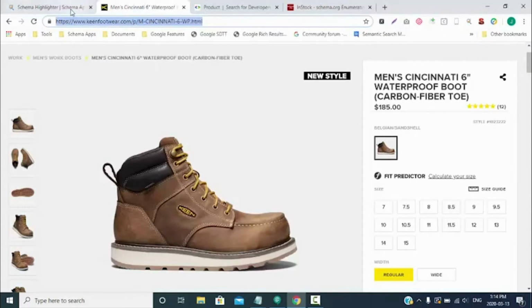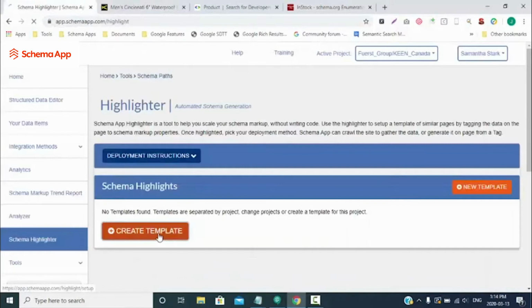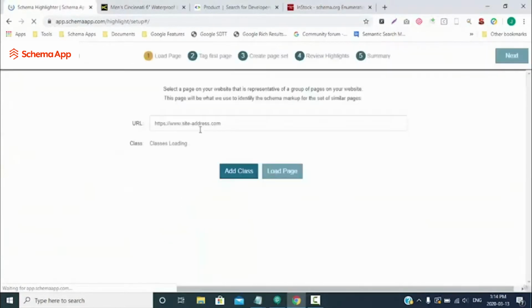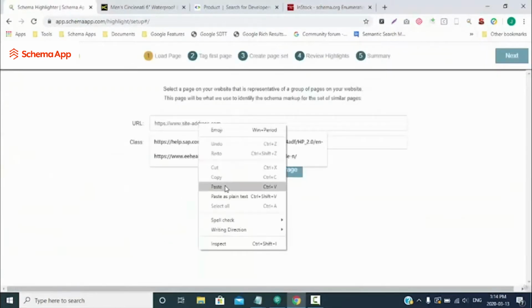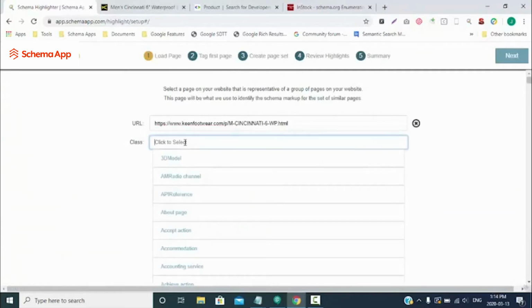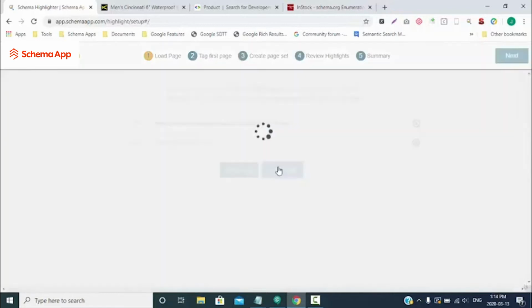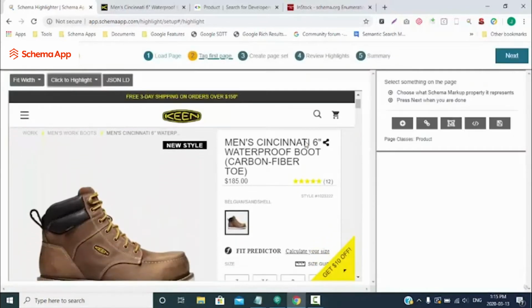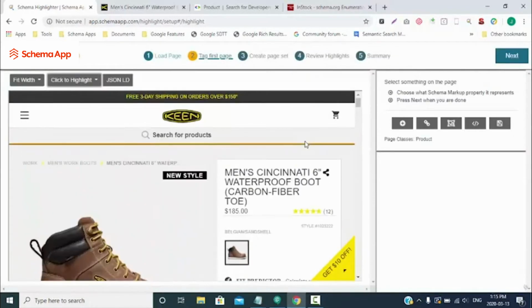create a template, paste in the URL, select the class, which is product, and then load the page. Now my page is loaded into the highlighter, and before I start marking it up, I'm going to ensure that I know what all of the required and recommended fields are in accordance with Google.